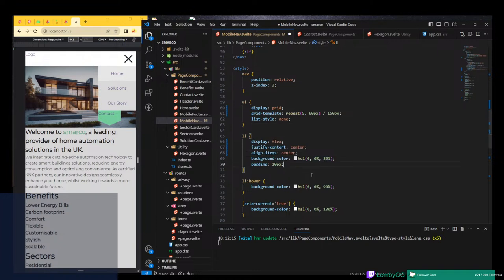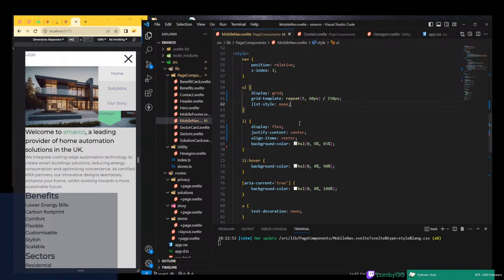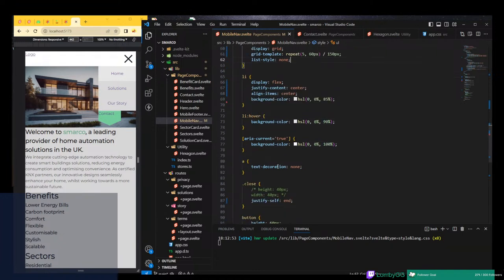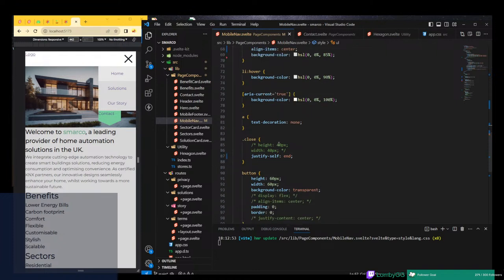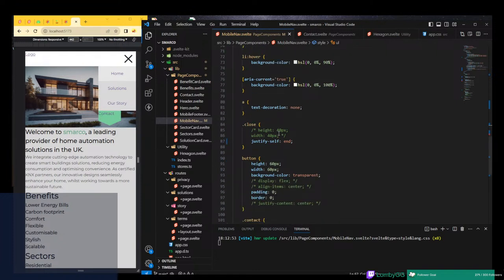I don't know if we need the padding anymore. I shouldn't be doing anything. Nope. Put that out. Is this doing anything anymore? Doesn't look like it. Right, so it's just our close button here that we need to figure out.